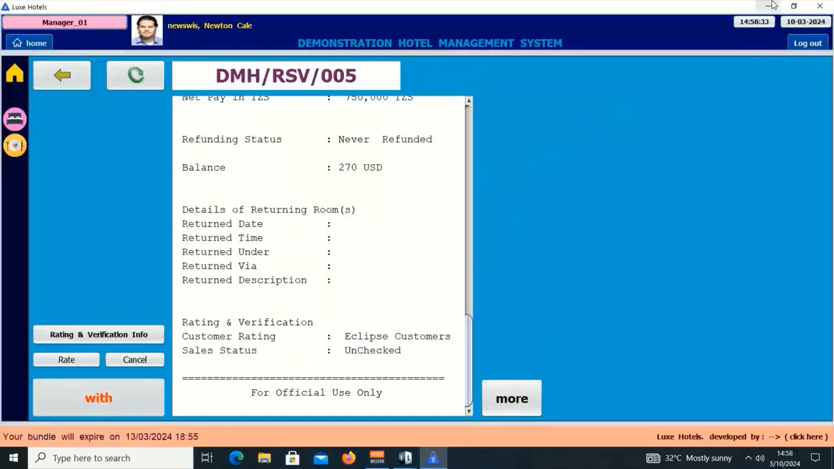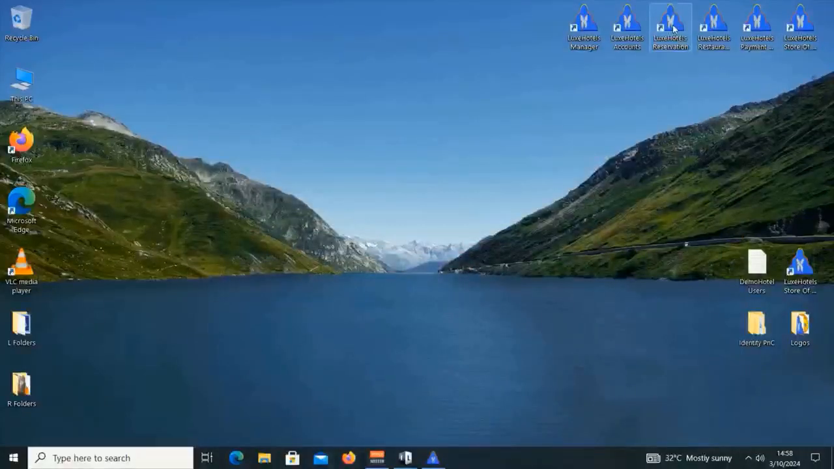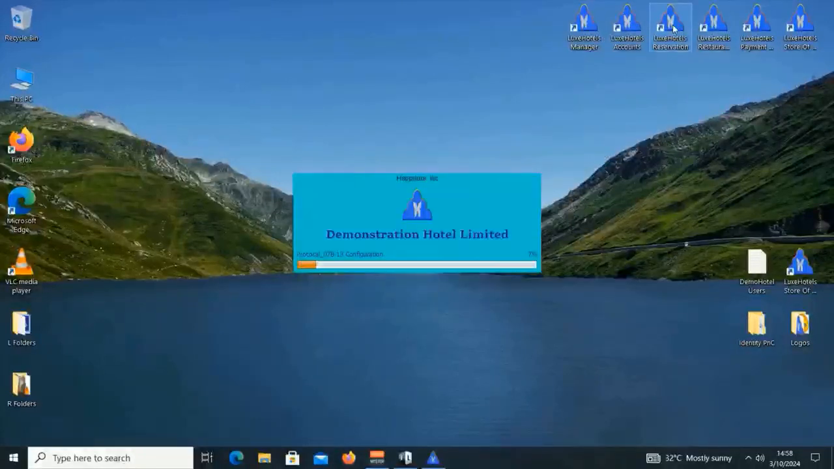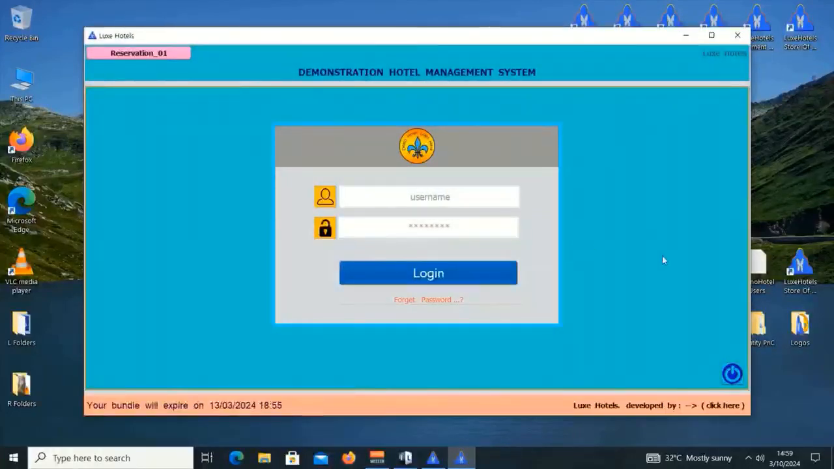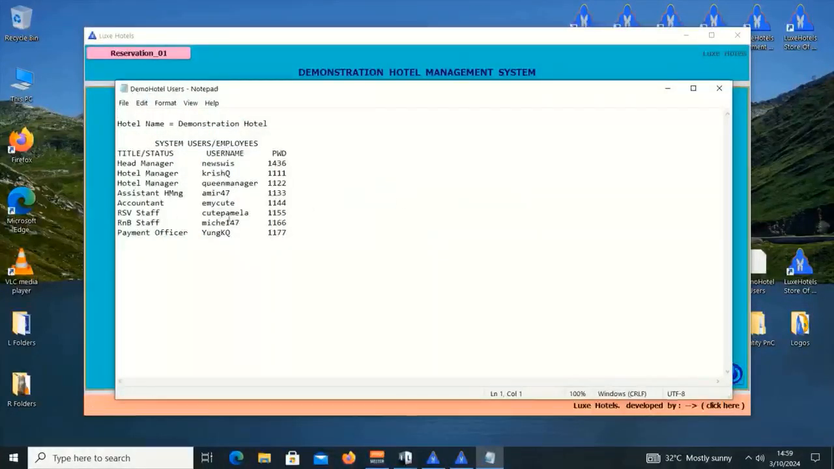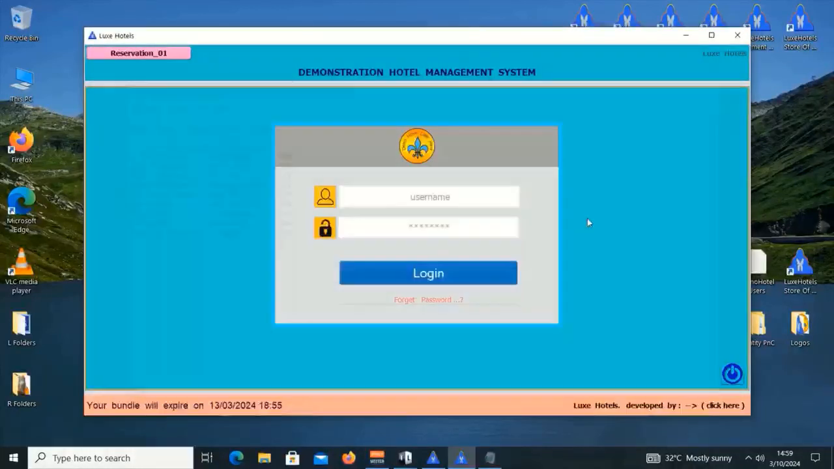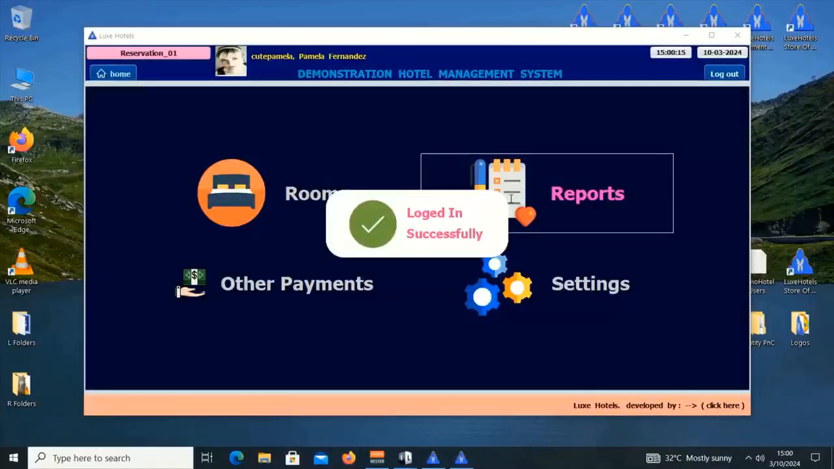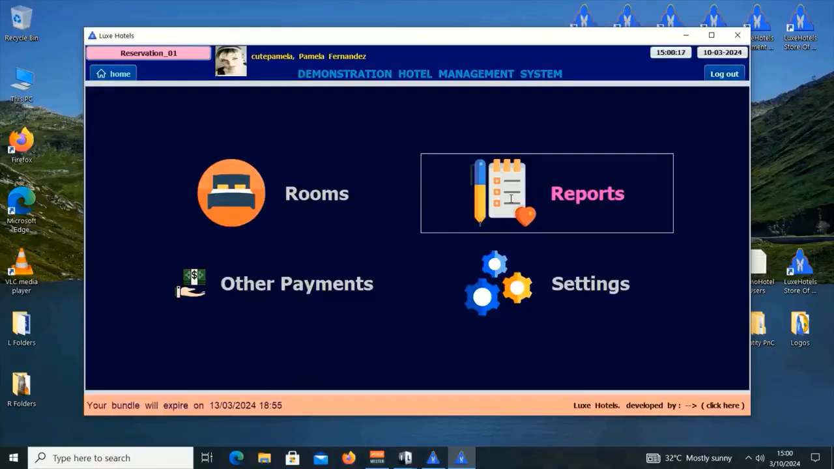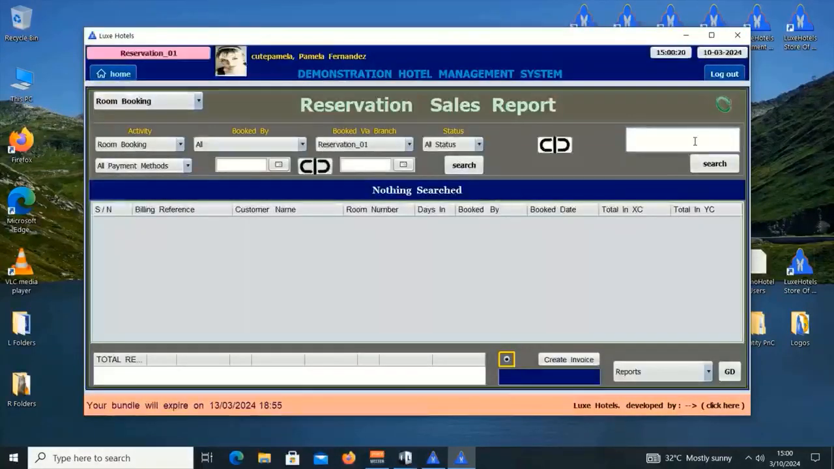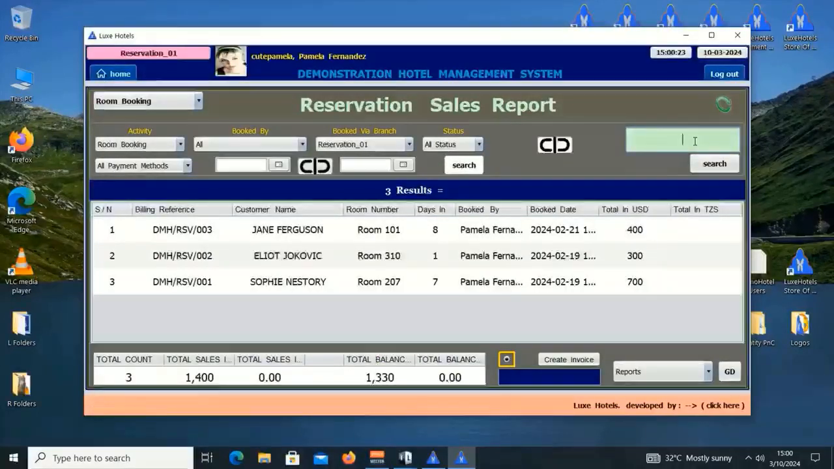Now I'm going to start the reservation package to see if that James Modric cell will be visible within this reservation package. The username is reservation staff cute Pamela 1155. Okay, the username is cute Pamela and the password is 1155. Okay, I'll just come here within the reports option and I want to search for that James Modric cell.